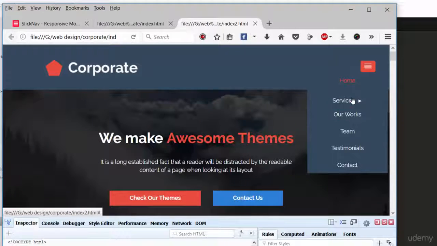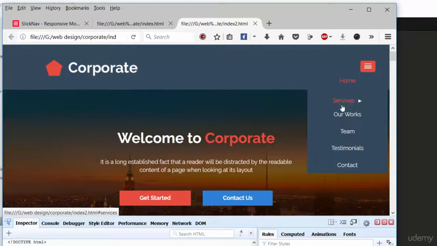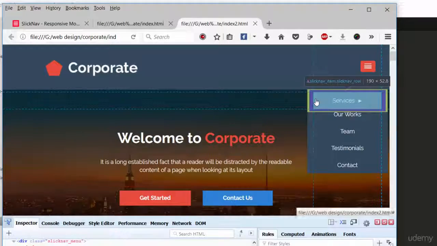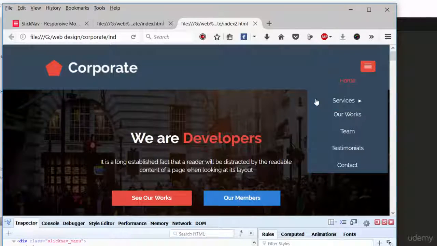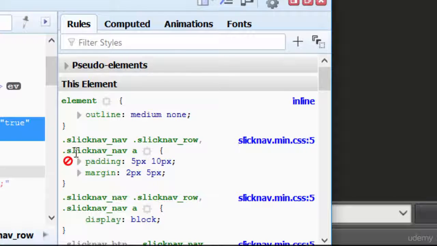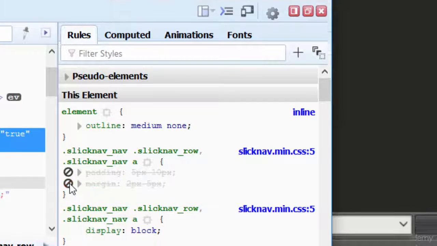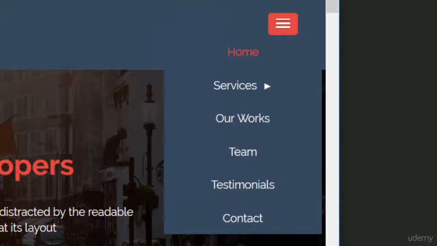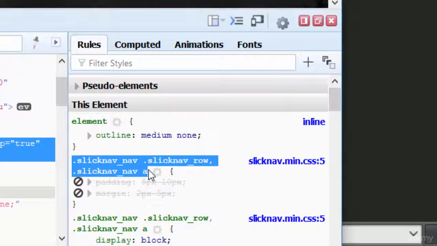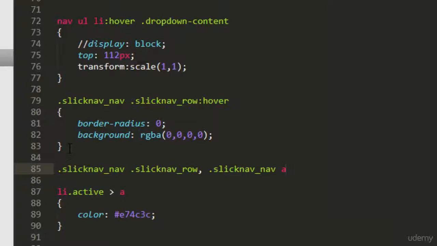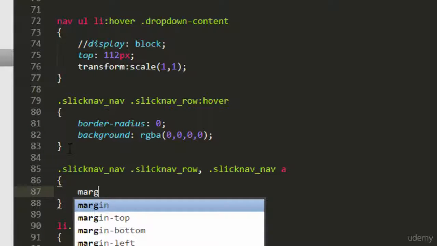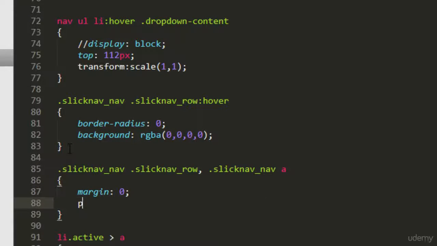And see, that hover effect is gone, but it's kind of moved down, right? Let's see what's the issue. See, it's because of this whole padding. See here, .slicknav_nav, this one, it is having a padding and margin. Let's disable this one and see, now it's looking nice. So let's copy this selector, press Ctrl C to copy. Let's come here, paste it, and let's write here margin 0 and padding also 0.